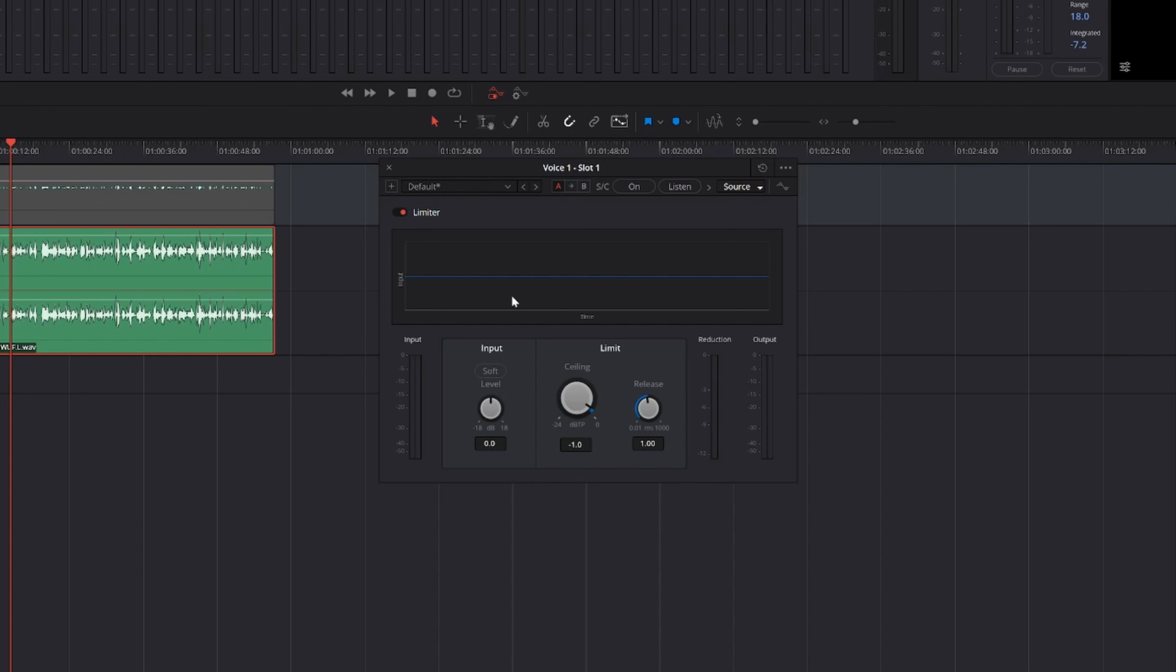And the idea is to get our graph to be as close to the blue line as possible without clipping. Now clipping just means that the output goes over the maximum level. So we don't want it to go into the red.